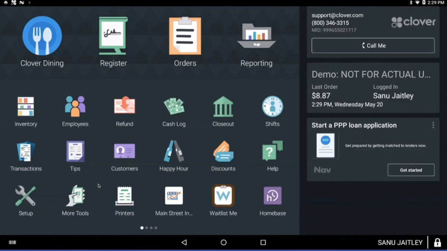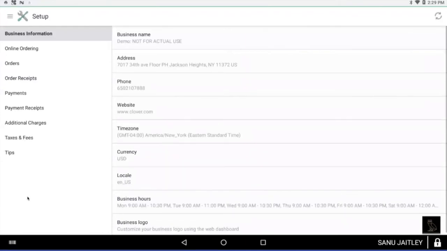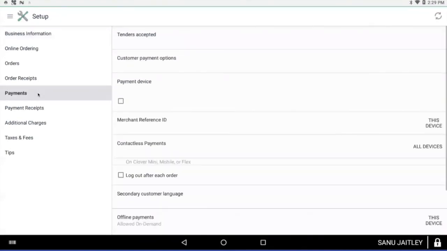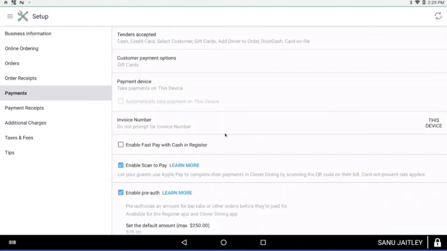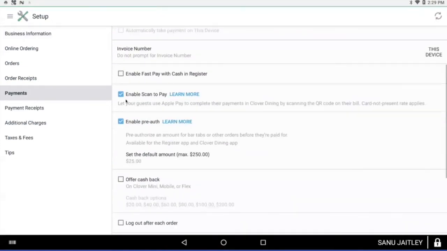So let's go into the setup app first. As we see here, we have the ability to go to payments. We can go into enable scan to pay. So if you want that QR code to print out in the bottom of the receipt to give the options to pay with Apple Pay, you can enable scan to pay. If you want to be able to pre-authorize customer credit cards, go ahead and enable pre-authorization.